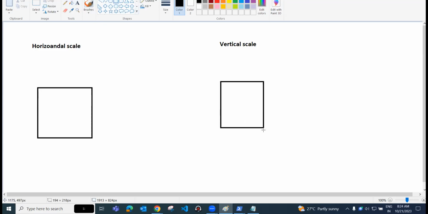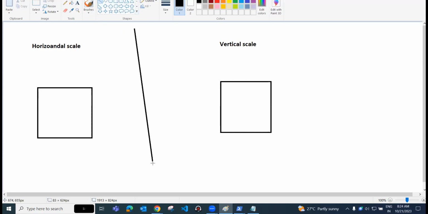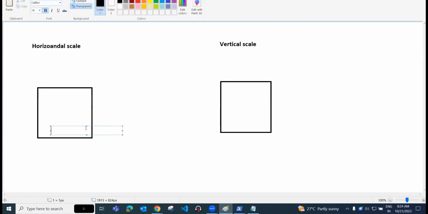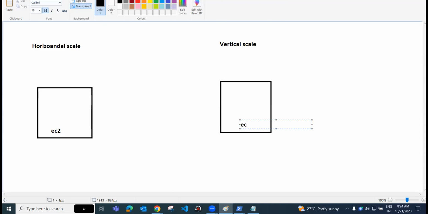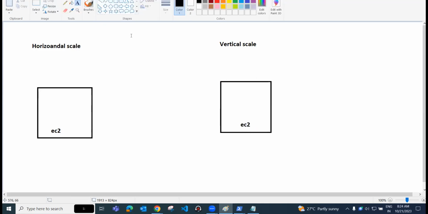For these two scenarios, we have one machine each. Don't compare this with the, I mean, yeah. So consider this is an EC2 machine. Here, EC2. I am going with the horizontal scaling. So the scenario is like I am launching this machine to deploy an application.